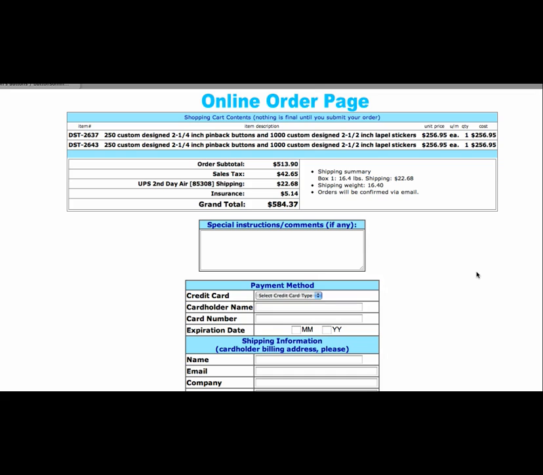And here we're now given, again, the total of the items that we're looking for, and also the area where we select the type of credit card, enter our name, address, etc. And from here, we'll finish that in, click the Submit Order button, and we're ready to submit the order. Easy as that.